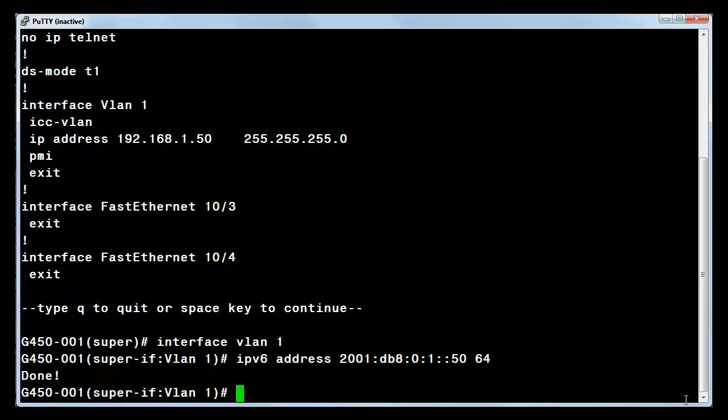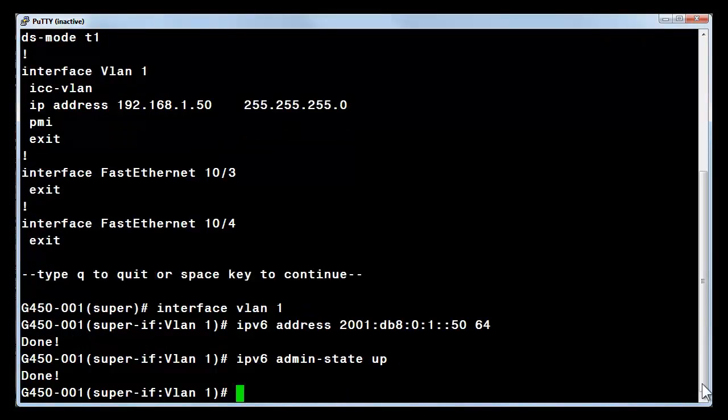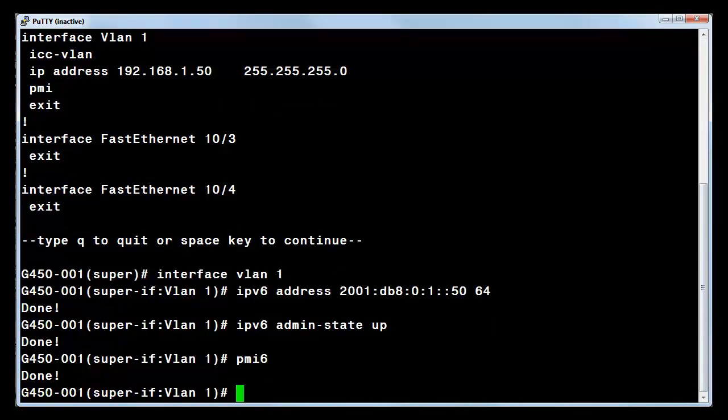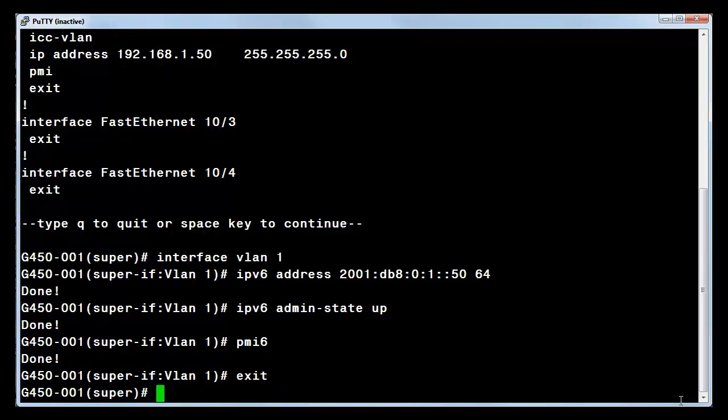Enter IPv6 admin state up. This command enables the interface and it becomes active to carry traffic. Enter PMI6. This command tells the gateway to pass IPv6 traffic for H.248 and VoIP traffic over this interface. Enter the exit command to go back to the general context.